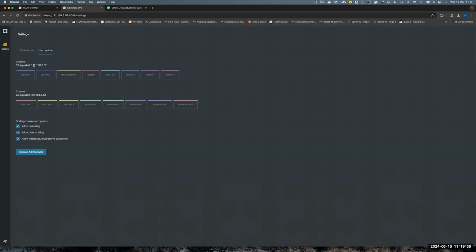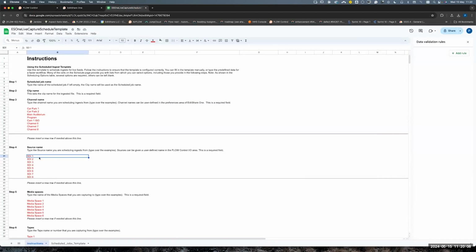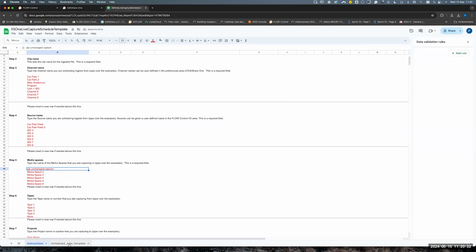Next thing is let's add the source names that are relevant to that server as well. So if I remember correctly, our source names, we can check flow control here. Got car park feed and car park feed 2. Let's put these in here. Car park feed. And remember to spell these correctly, otherwise you will get an error. Media spaces, we can add in the media space. So unmanaged. I'm just going to make a mistake in the spelling of this name. I'm just going to put capture instead of captures.